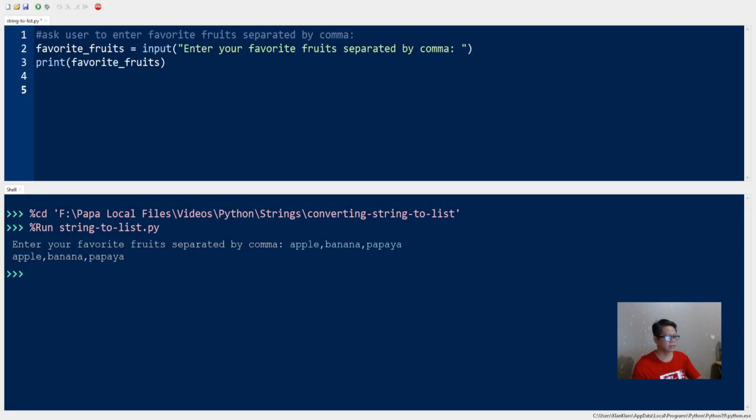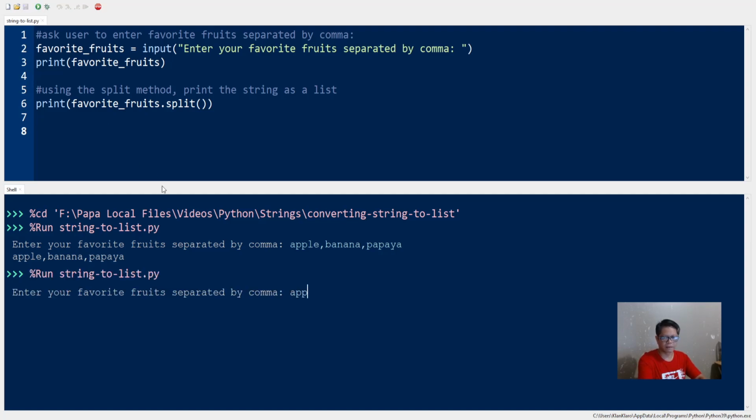Using the split method, let's print the string as a list. To run it, apple, there you go. So as you can see, the split converted the string into a list, but not quite what we want. We want each of the fruit to be a separate item in the list.